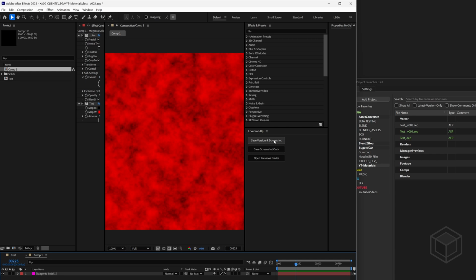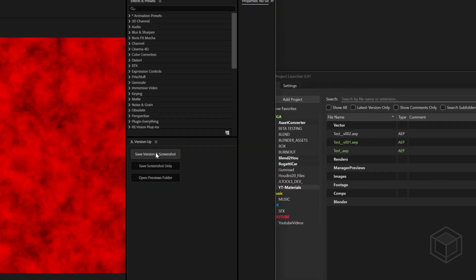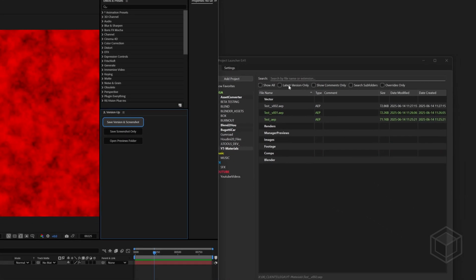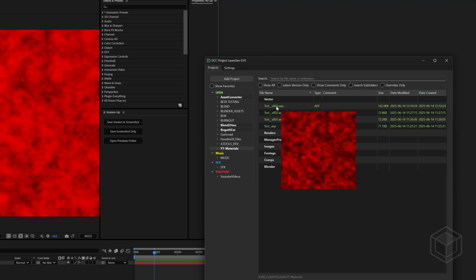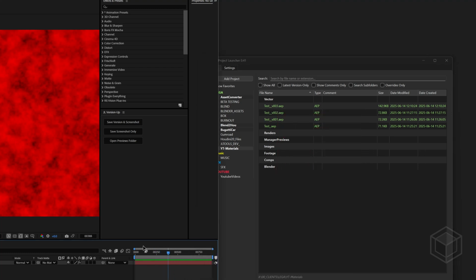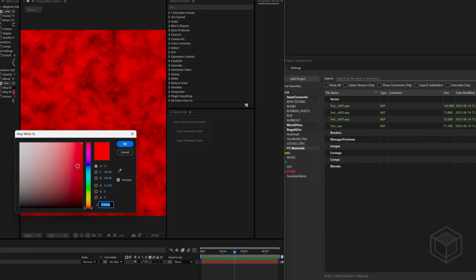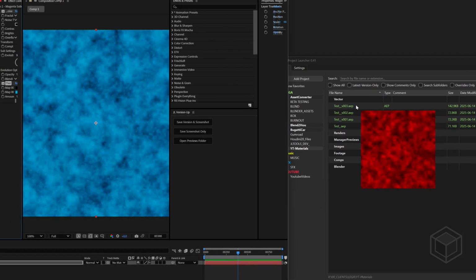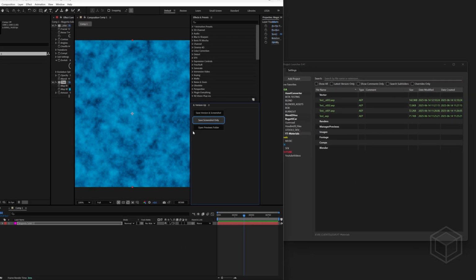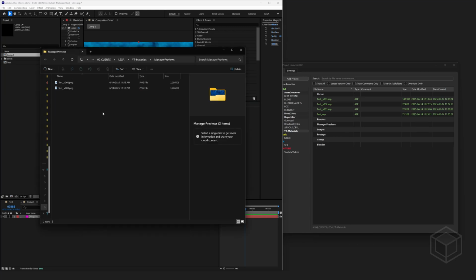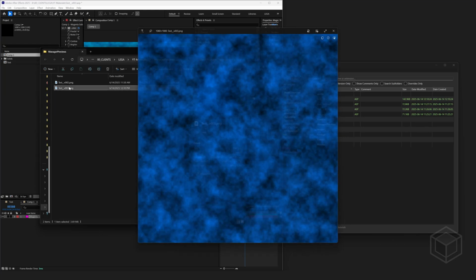Save version will actually increment up. So if I do that and toggle one of these on and off, we can see version 3, and it took the screenshot of our current timeline here. So if I wanted to change the color and now it's blue, if you just wanted to update the screenshot, you're going to click on Save Screenshot Only. And now we have that saved there. And the Open Previews just opens up where we have those files saved.